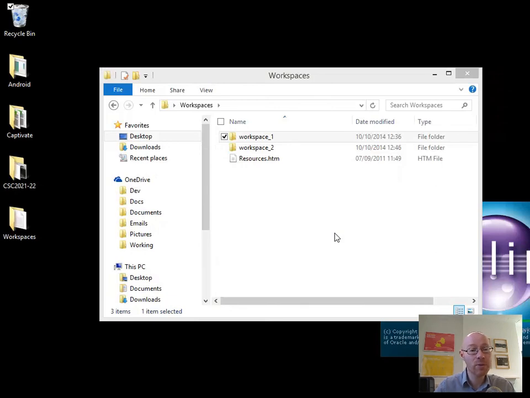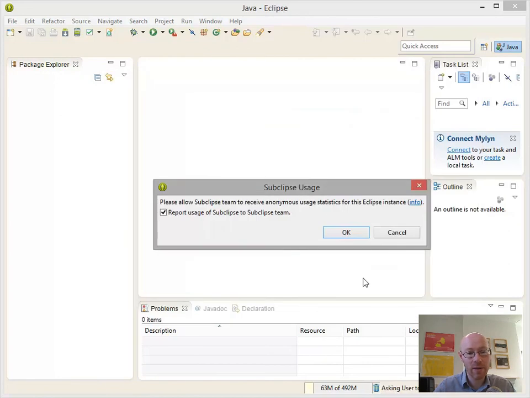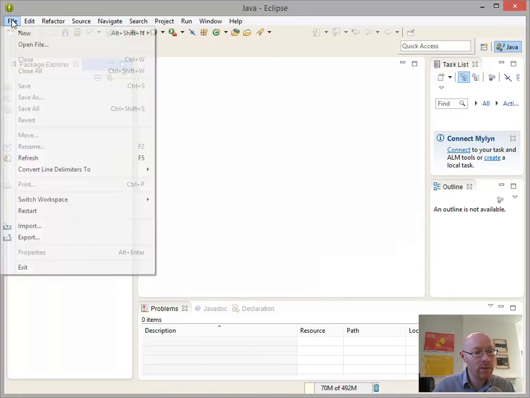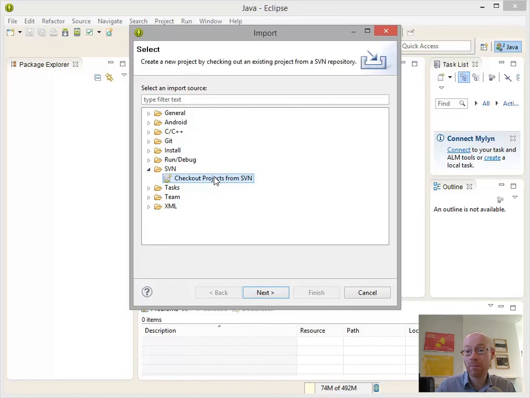Now the second person, they were not sharing their content to begin with, so they don't have anything here. So we want to actually pull across from the SVN the contents that have been uploaded. How do we do this? We can go to File, we can do Import. So we want to import something into our workspace, down to SVN, and check out a project from SVN. That's where we want to get it from.